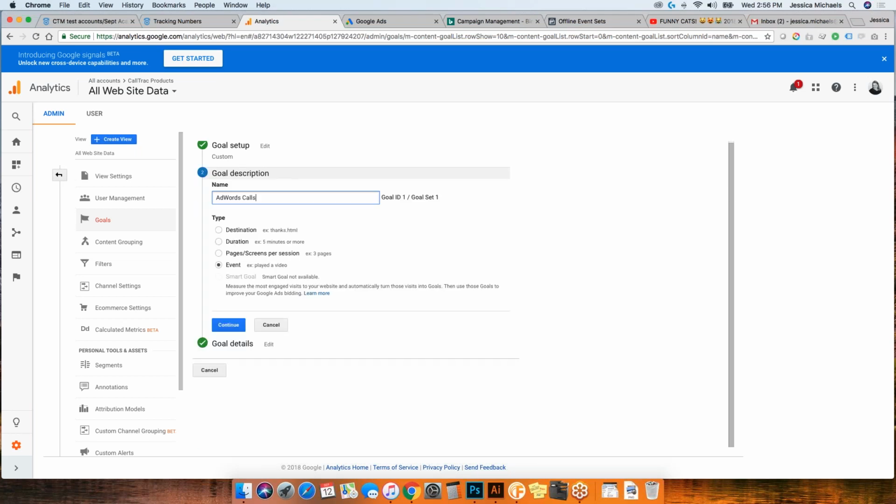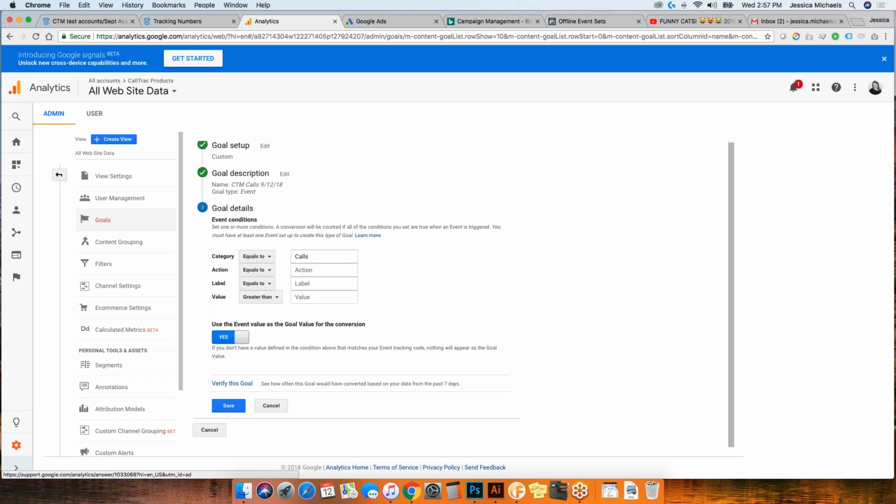So next it's going to bring us to the description. So I might want to name this something like CTM calls. And just for fun, I'm going to put today's date so I can find it later. And the type should be event because we're sending the calls into analytics as events. Hit continue.